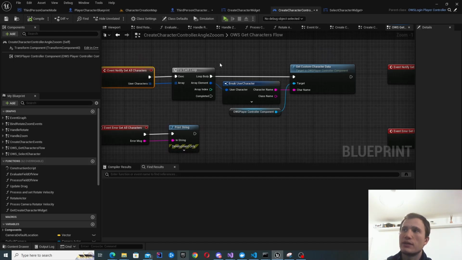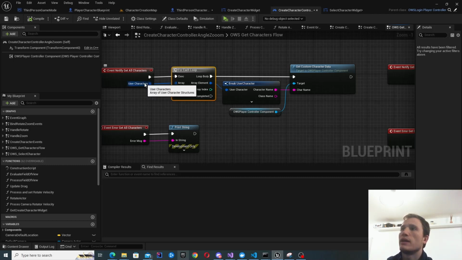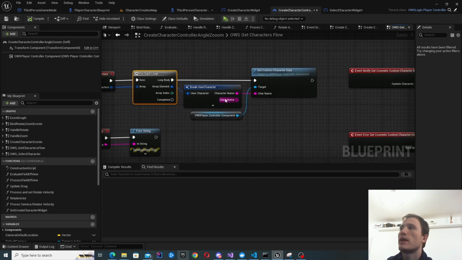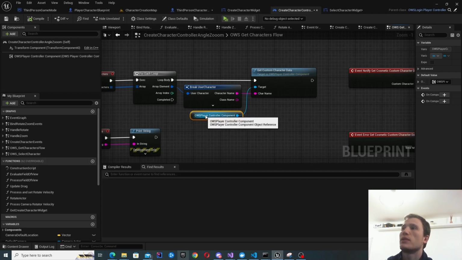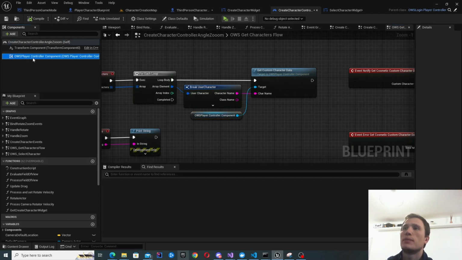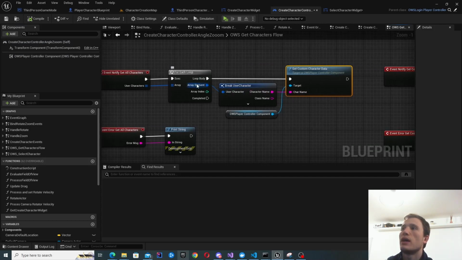But if I get all characters and it is successful, what I want to do is fetch custom data for each one of those characters. So that's what I do. I have a for each loop, and I take in the user characters that I get back, and then I get custom character data for each one of those users. This is called from the OWS player controller component, and I have to feed in the character name, which is part of the user characters there. So I have to basically say get custom character data for each one of those characters.